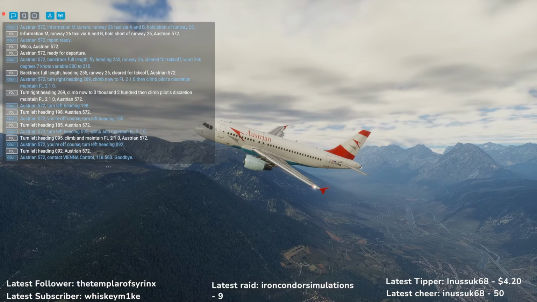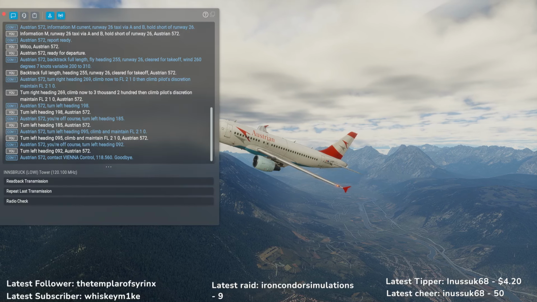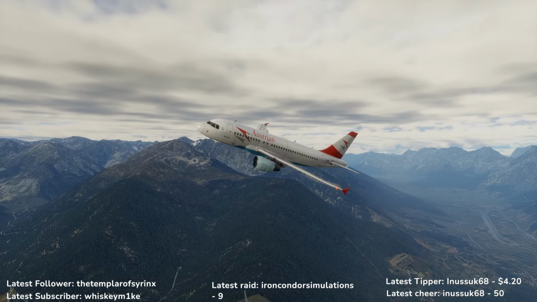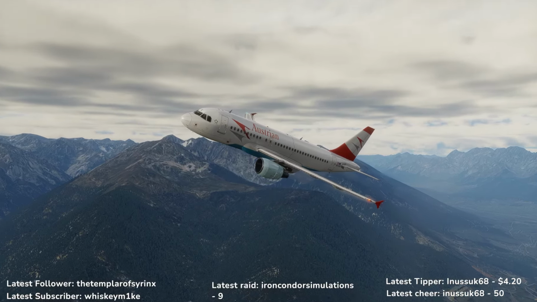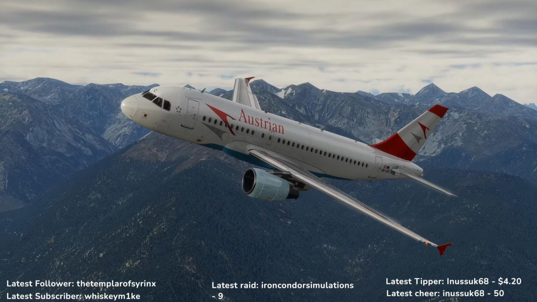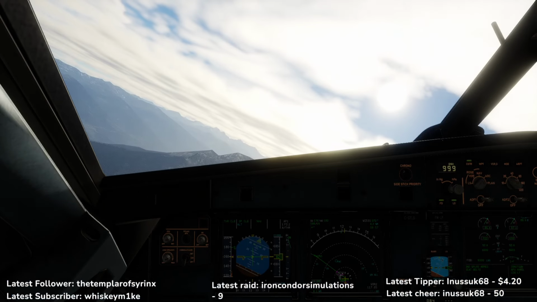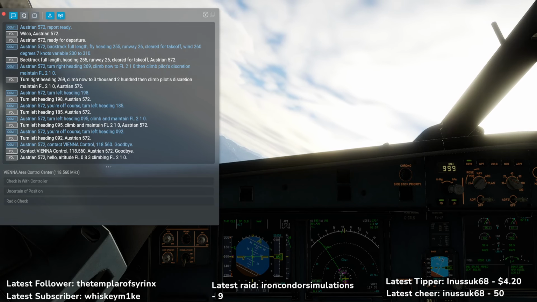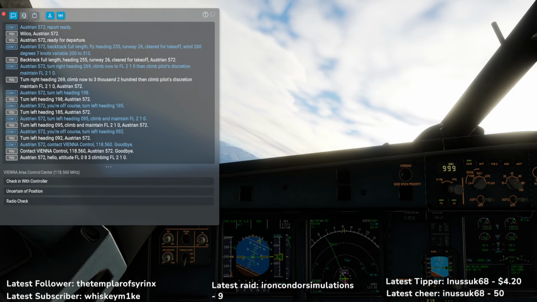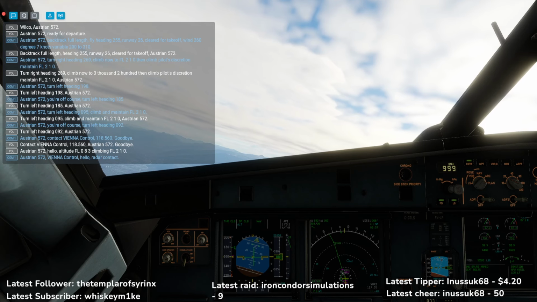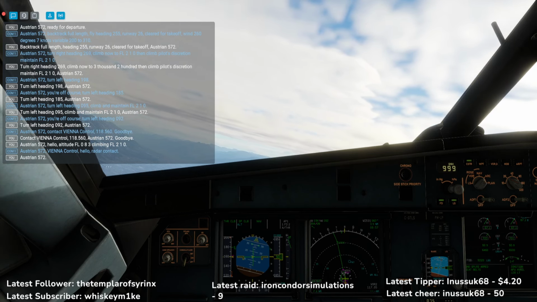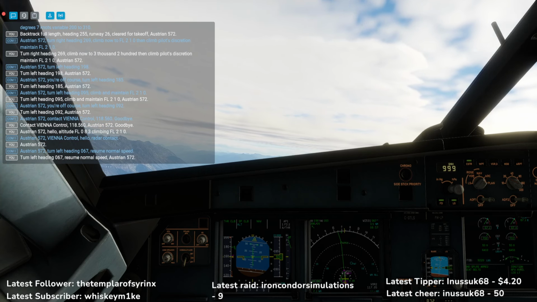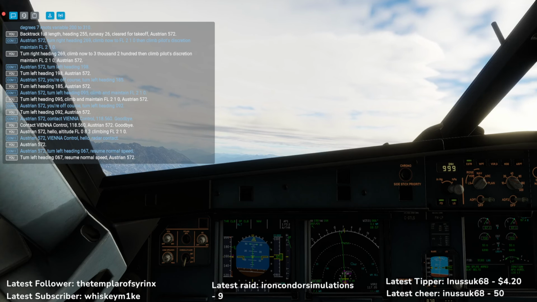Austrian 572, contact Vienna Control 118.560, goodbye. Contact Vienna Control 118.560. Austrian 572. Goodbye. Yeah, I know, I gotta call it. Austrian 572, climbing flight level 210. Austrian 572. Turn left heading 067. Resume normal speed. Austrian 572.